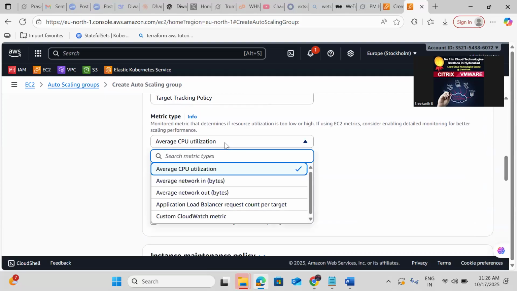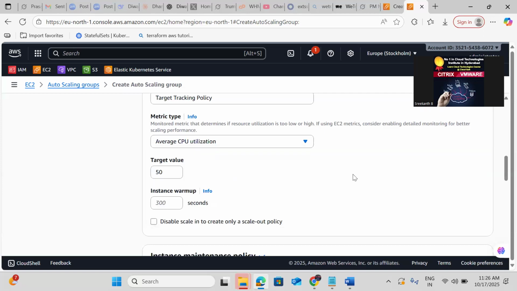We are going to choose, say, average CPU utilization, we have these metrics. Based on the metrics, we have memory, we don't have. Don't tell memory when you are auto scaling. We have metrics related to CPU, network input, network output, and application load balancer request count. So based on this, we are going to scale up these resources.